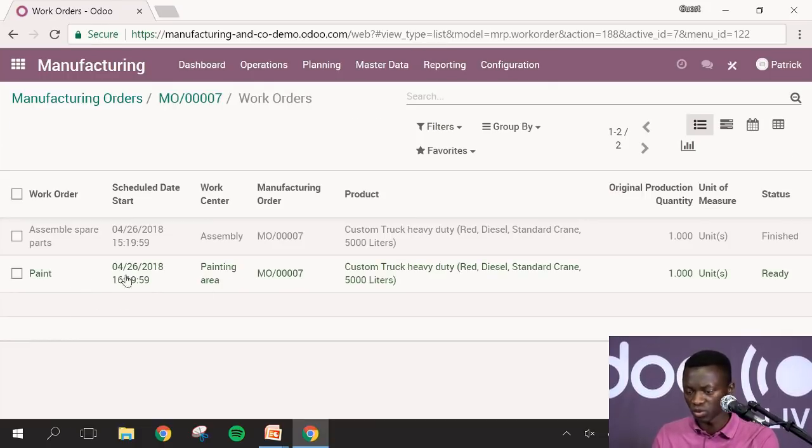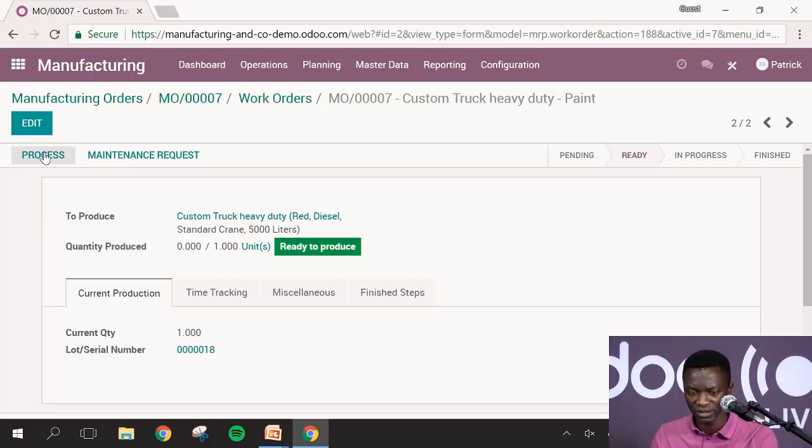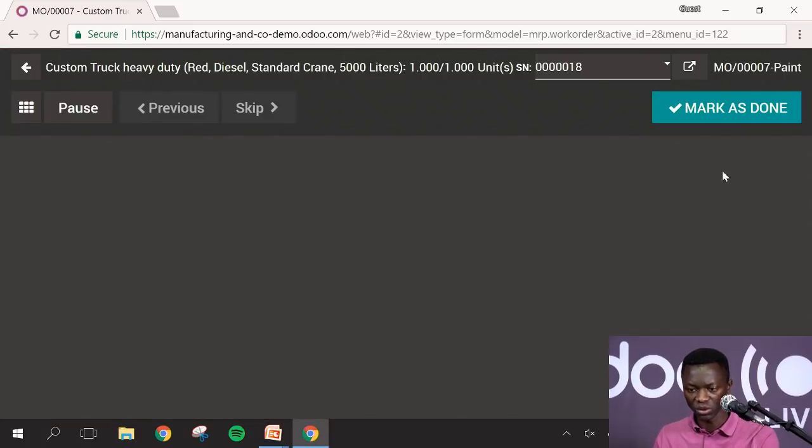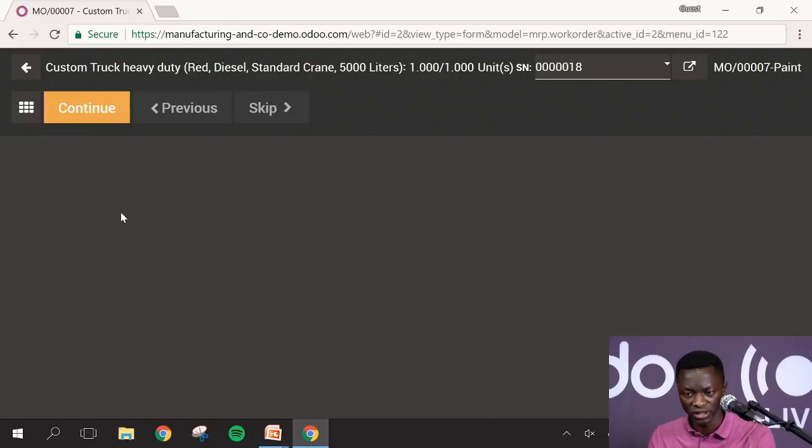There is only a second one that I need to fulfill. I have finished the assembly of the spare parts. Now I can go on and do the painting itself. So I will go do the painting. You can have a timer to see how much time it is taking you to do the painting. If it's taking too long and you need to go for the lunch break, for example, you can put on pause, and then you can come after 1 hour. Odoo will track the exact time that you are spending. When you come back, you can resume.